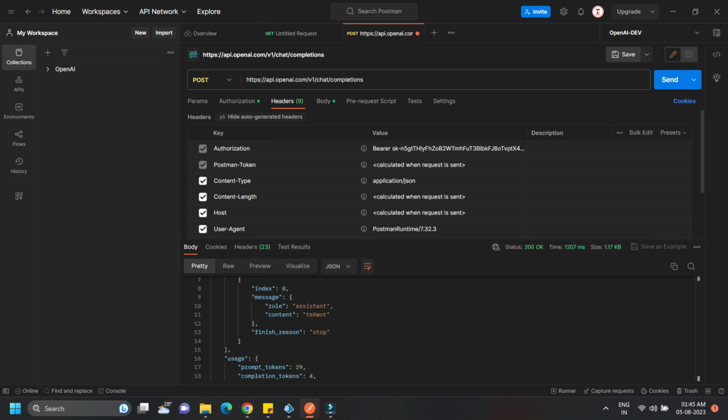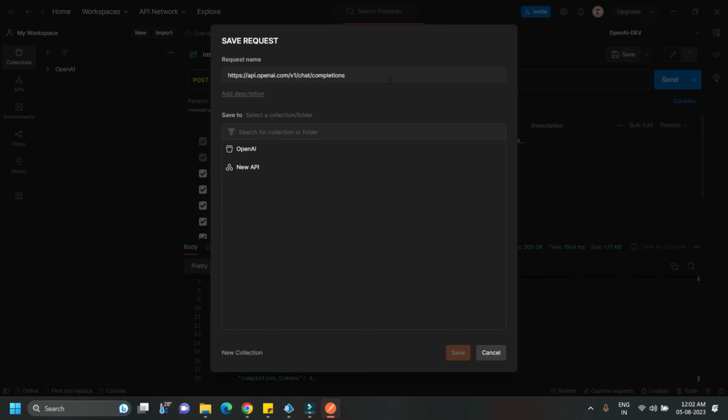We have given a prompt as: extract only the company name from "I am working with TextWhat Labs" without any words in the output content. And the output we got is TextWhat. Click Save to save the request for further use.